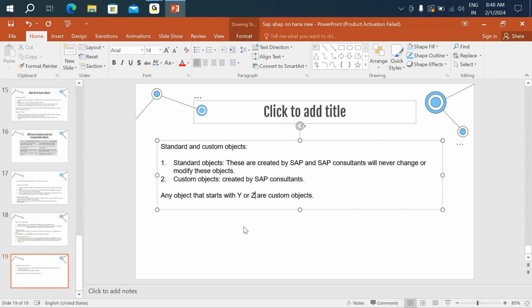Out of Y and Z, almost 70-80% of projects only use Z. Similarly, in our training, as we move further, we'll always use Z as the prefix naming convention whenever we create any object.